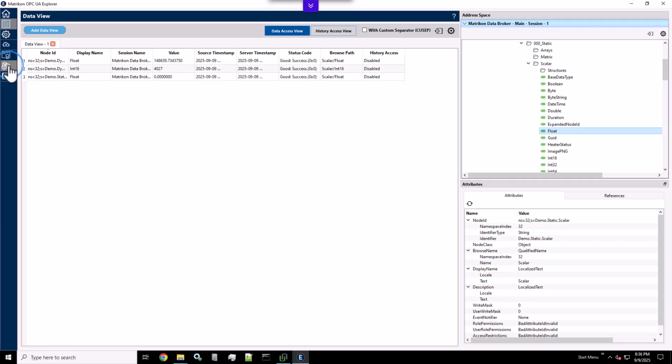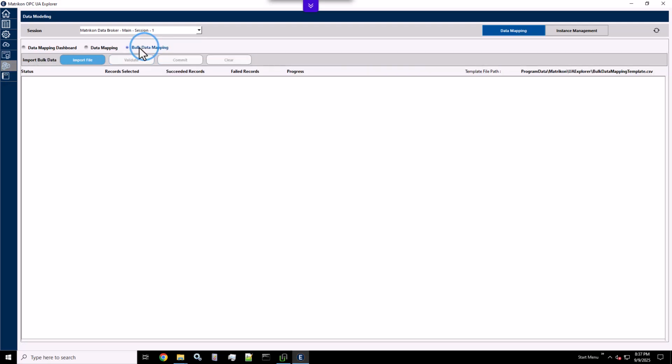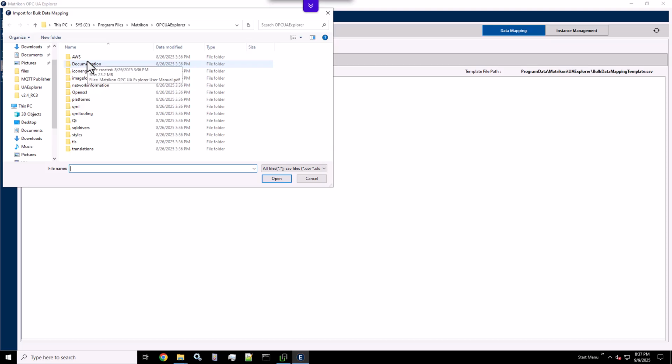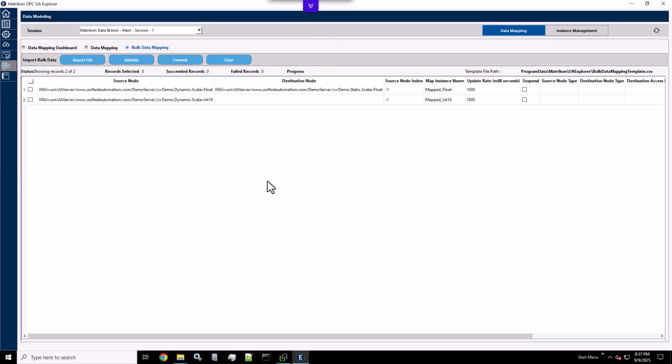Click on the Data Modeling button. Click Bulk Data Mapping. Click Import File, then locate your file and click Open. Select the items you wish to import. I want them all, so I'll click the Select box at the top of the list.